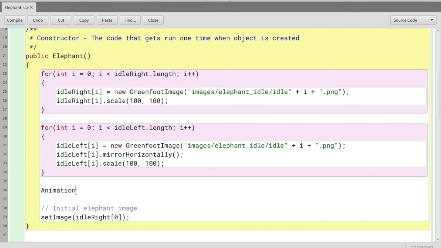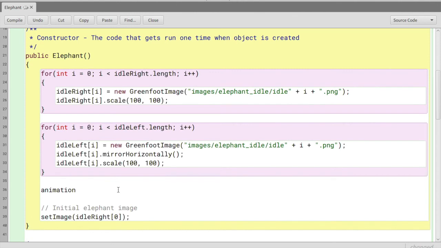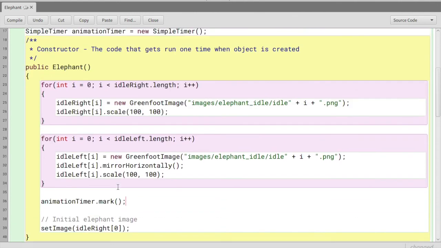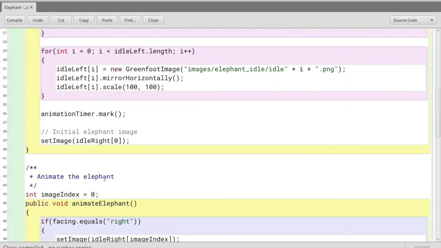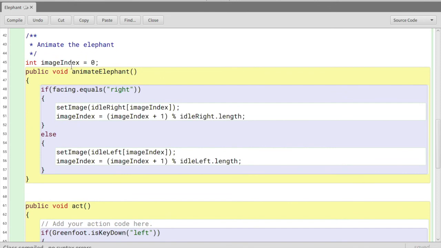And inside the Elephant constructor, we just use this instance that we just declared at the top, animationTimer.mark. What that does is it resets the timer so that it starts from 0, so that now we can check the milliseconds elapsed from 0 to determine what we want to do.